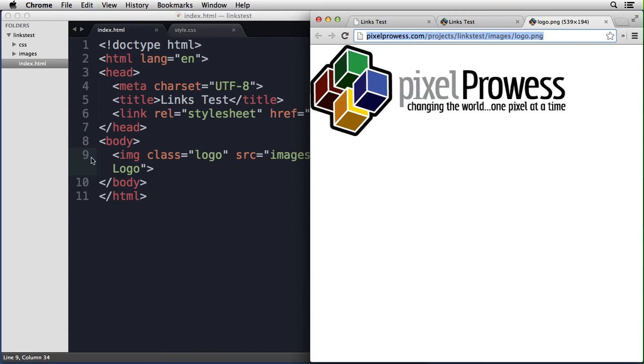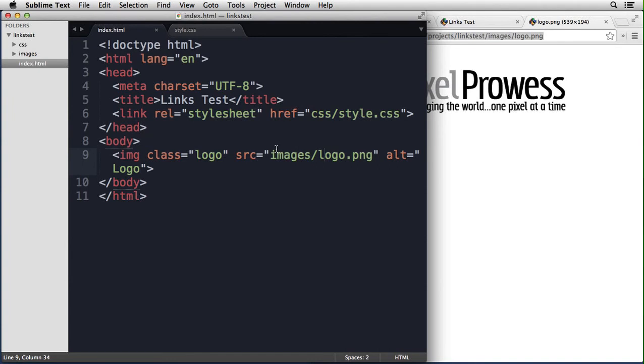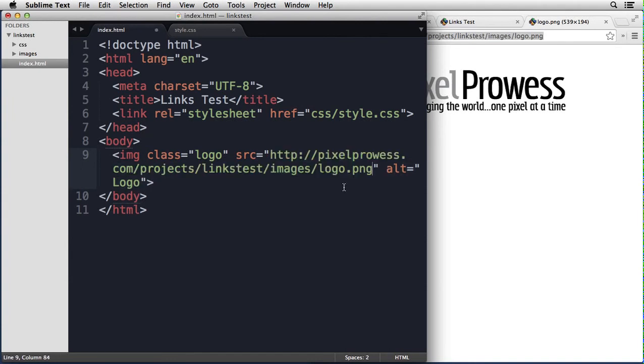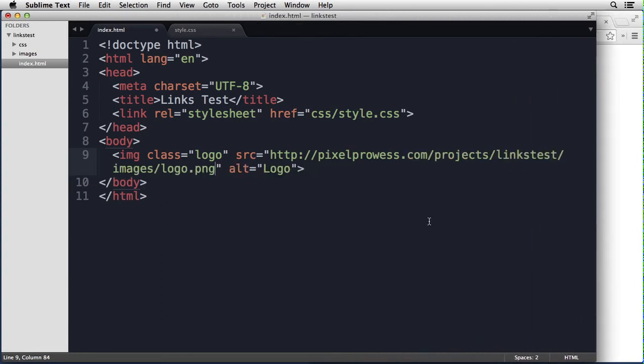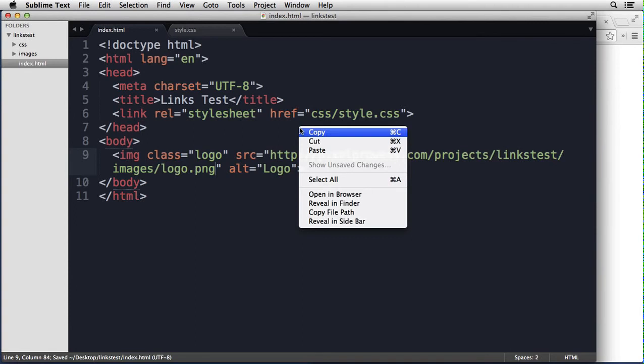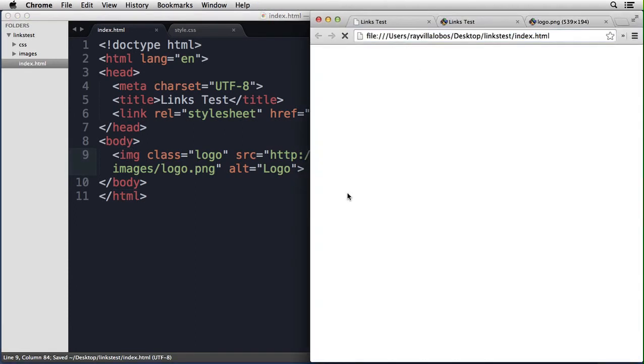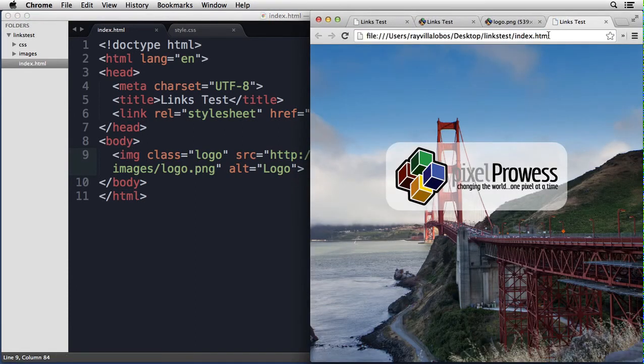So in addition to using relative URLs, I can actually paste that entire URL in here, right? And I'm going to save this and open this in a browser. This is not the one that's on the internet, but a copy of my local file. And this works just fine, right?